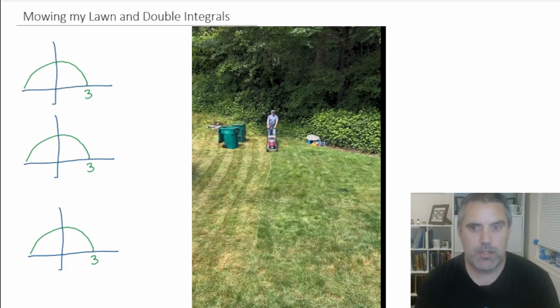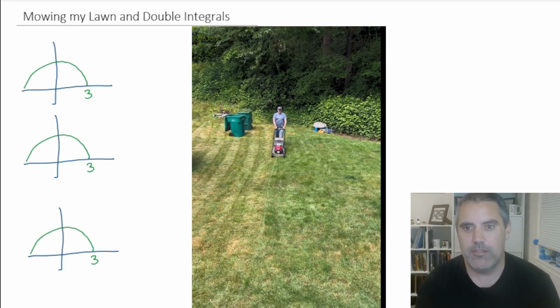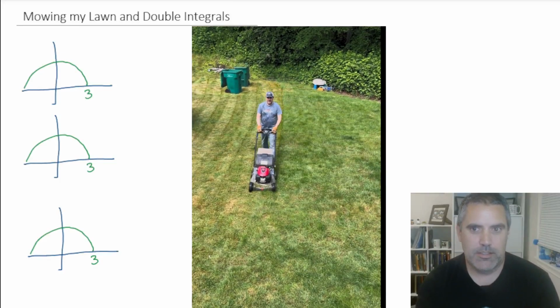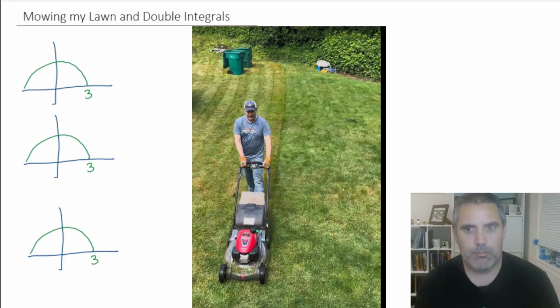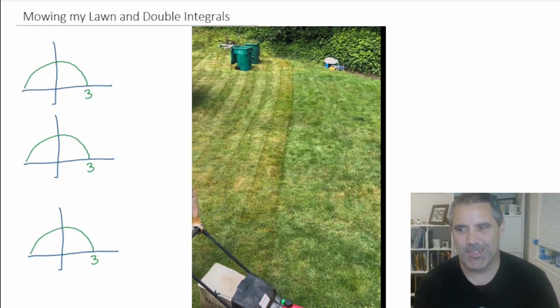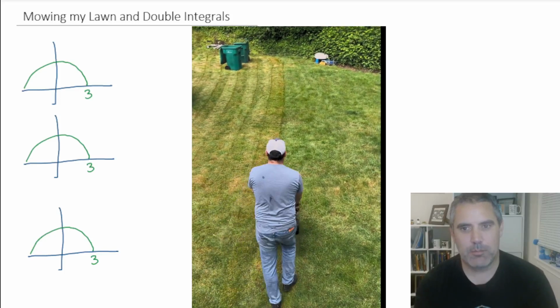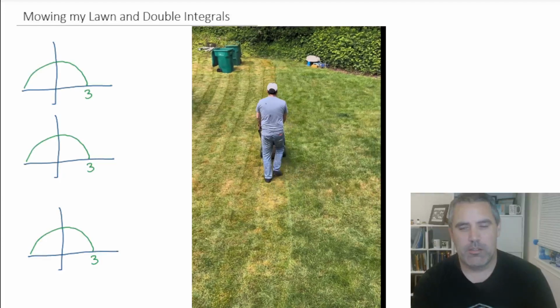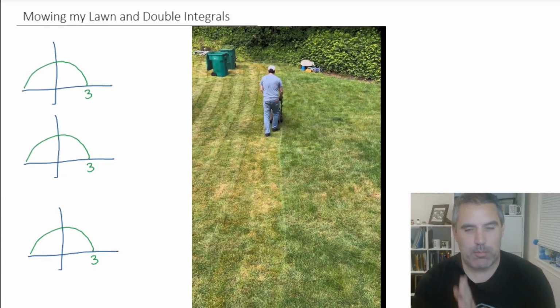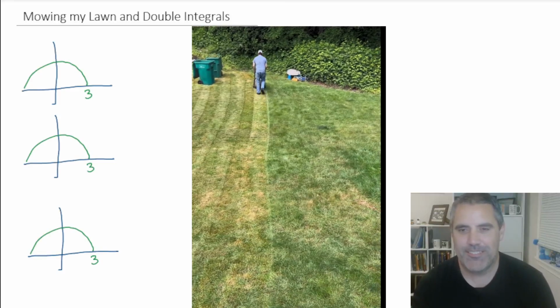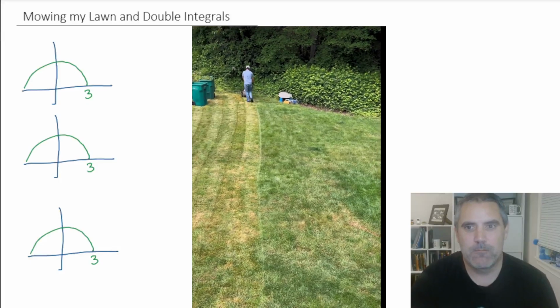And you have experience with this. Here's how I do it on my lawn, right? You'd like to not leave any uncut grass. So you walk one strip, you turn, you do the next strip, and you just keep going. So this day I mowed the lawn this way, basically like in terms of X, going up and down like this.